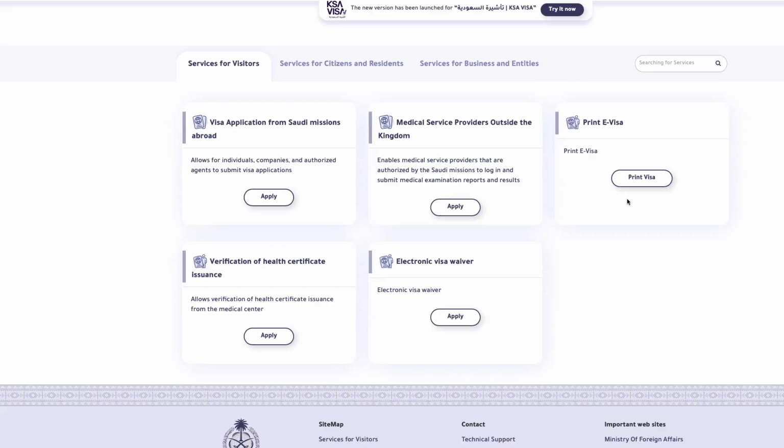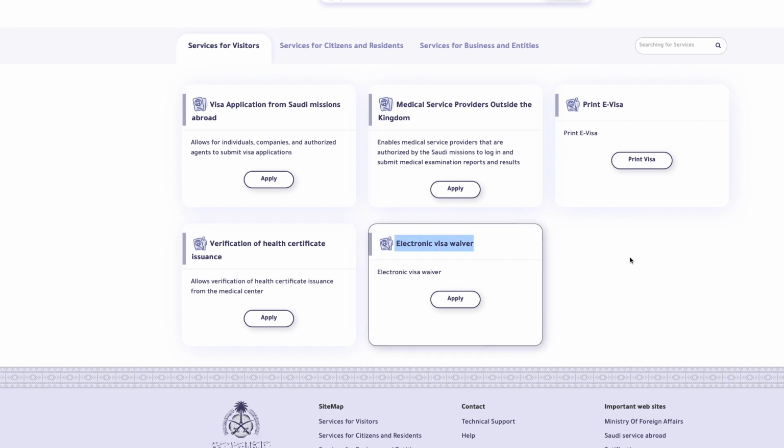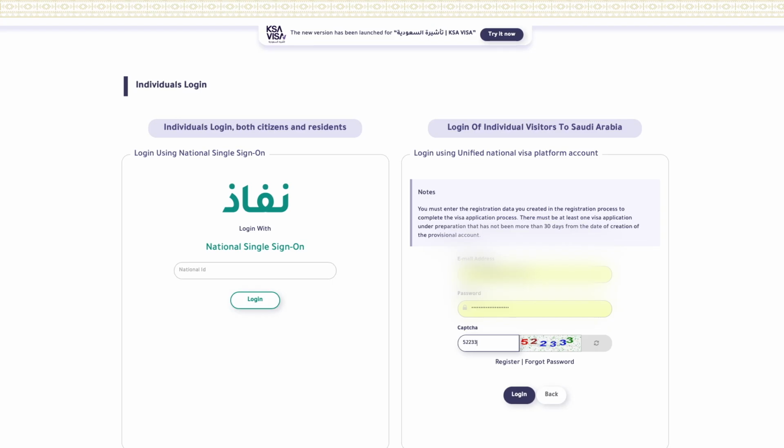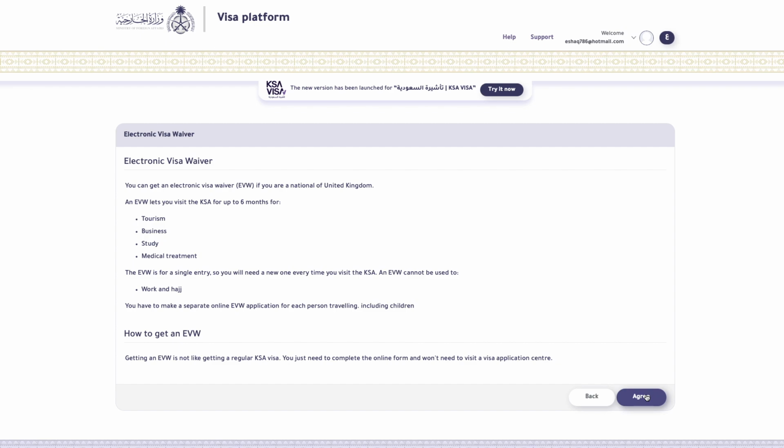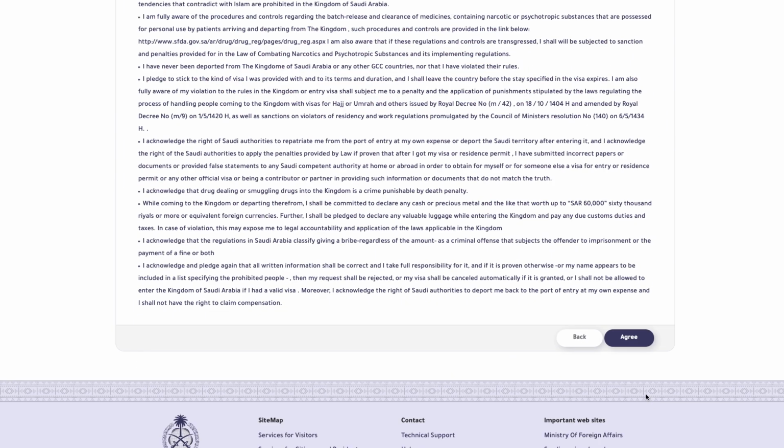Once on the website, click on the link for electronic visa waiver. Log in as normal, assuming you've registered already. Now the first step is to apply for an adult's visa. Now I'm not going to go over what you need to do here for an adult's visa, as I'll assume you've watched my previous video and have already successfully applied for it. You only need one initial adult's visa in order to start applying for a child's visa.